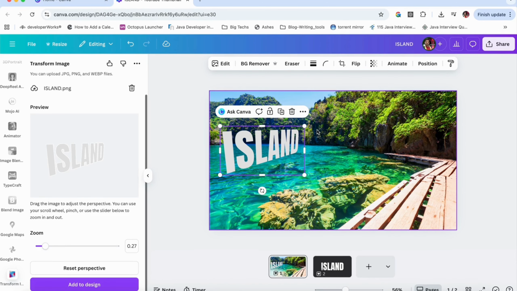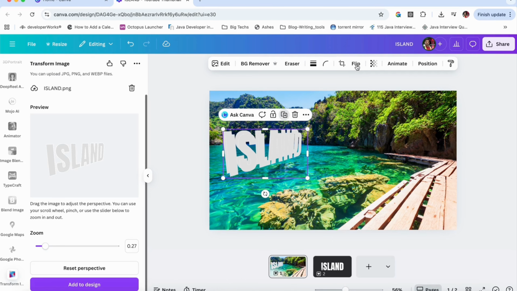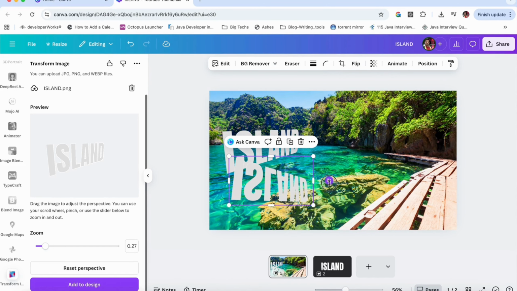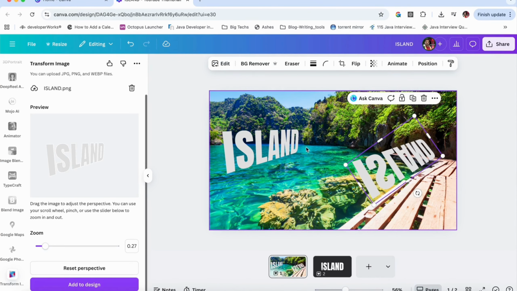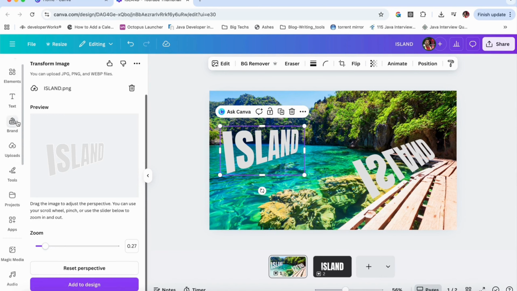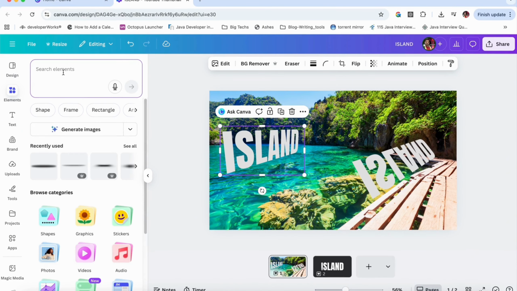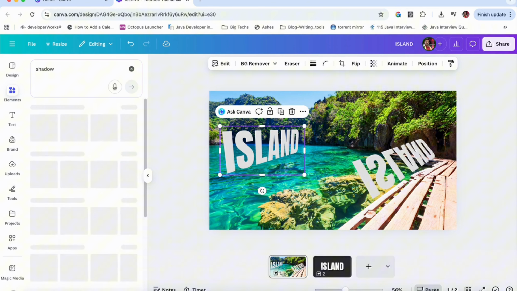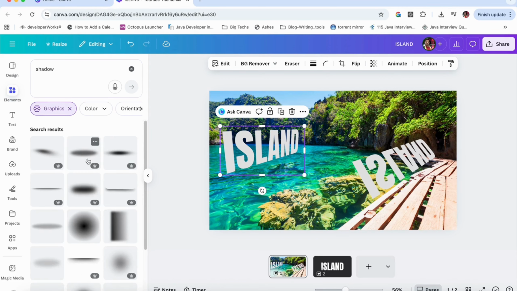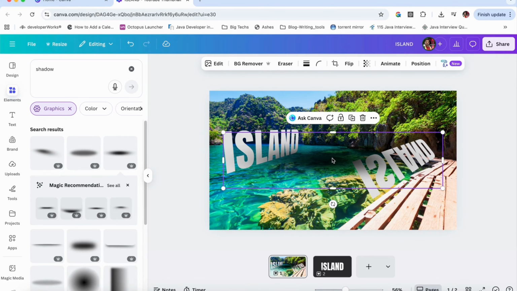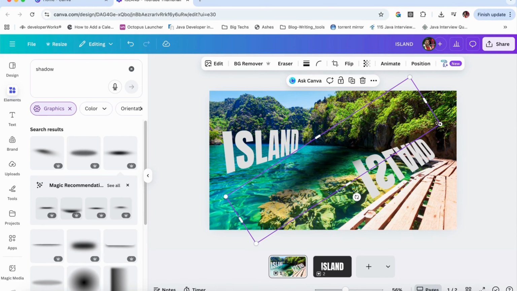Duplicate the text image and then click on flip vertically and place it aside. And then go to elements and type shadow and select this shadow and place it under original text image and make it small to match to text.